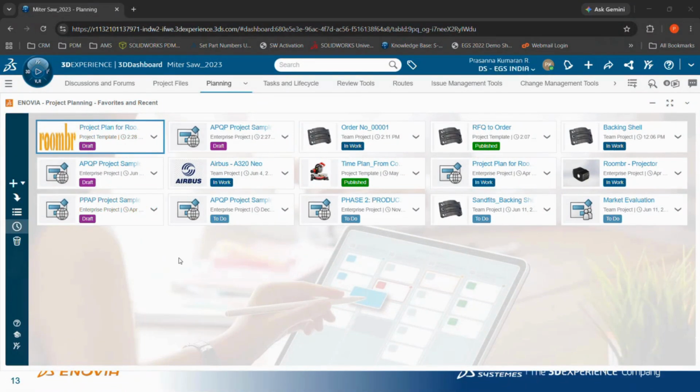So this is my project planning screen, in which I have a set of sample projects that have already been created. For example, I'll create a new project. In addition to that, I'll show you how a project can be initiated from a template, and how you can create an APQP project if you have a requirement related to APQP project execution, or a PPAP project if you want a project executed based on the PPAP framework. All these areas are covered in my real-time demonstration here.